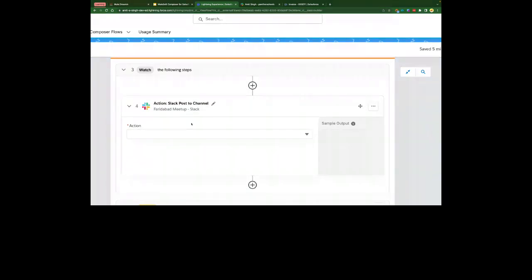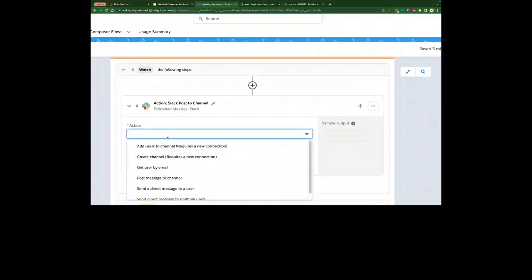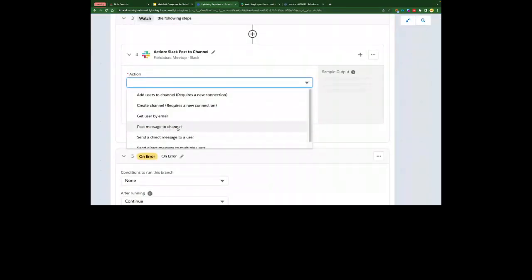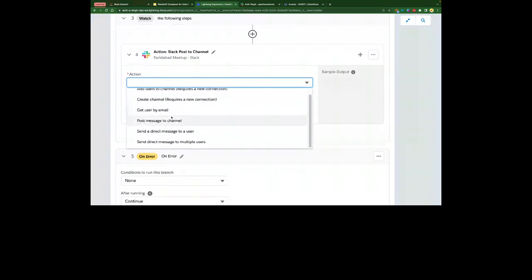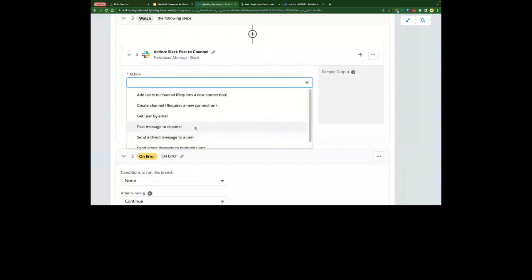What is the action? What action we wanted to take? So we wanted to post message to a channel. Okay, so there are so many actions. We can even create a channel. We can get the user by email. We can send a direct message. You can send the direct message to multiple users. You can also use users into the connection. So things that you could use. Yeah, so we are going to select post message to a channel because that is what we need.